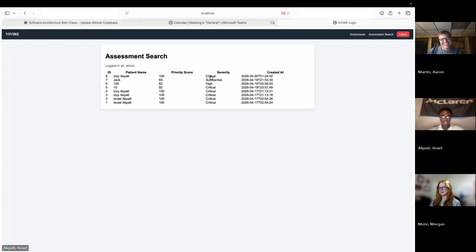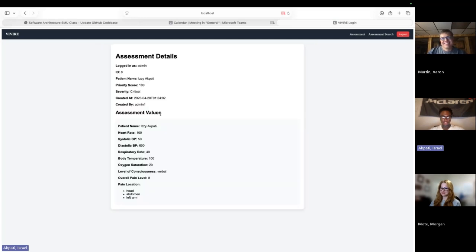And then the admin could also look at the triage nurse results from our system, and basically same thing with the layered architecture. We also get our values here showing where the pain location is and all the important information that the triage admin or nurse would need. And then you can log out.